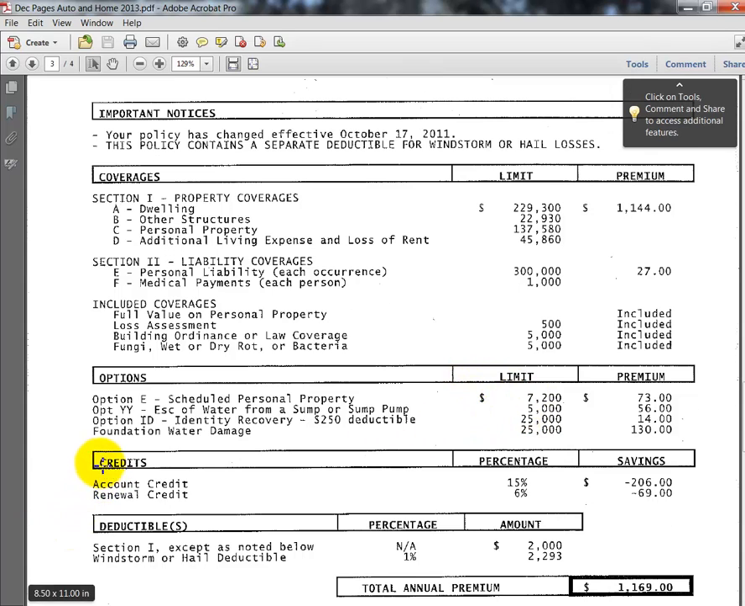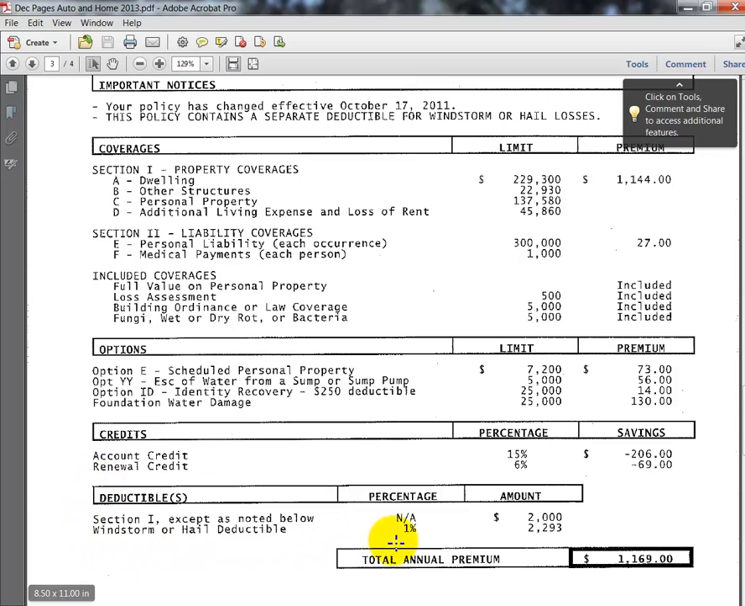So you move down here, you can see account credits. The reason this person's getting a 15% credit and saving $200 is because they have their homeowner's policy and their auto insurance policy with Safeco, and they renewed, so that saved a little bit of money as well. Now the deductibles are important to understand.